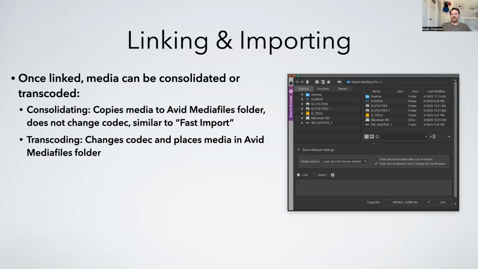So if you link to something like iPhone footage, then in order to bring it into Avid, you would actually have to transcode it into a format like DNxHD, DNxHR, or ProRes. So transcoding actually changes the codec and then places the file into an Avid Media Files folder.